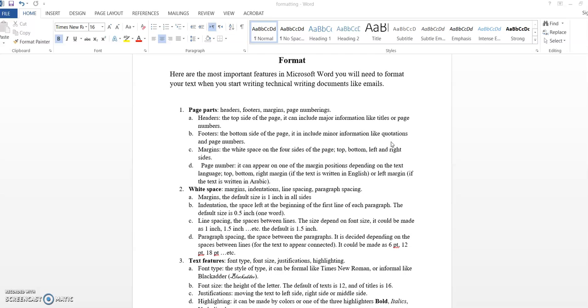As I've written here, here are the most important features in Microsoft Word you will need to format your text when you start writing technical writing documents like emails and reports and visual aids as well. But for the visual aids, we will go through some different formatting later on, inshallah. So let's start with the important formatting and editing that we will need to make our text.